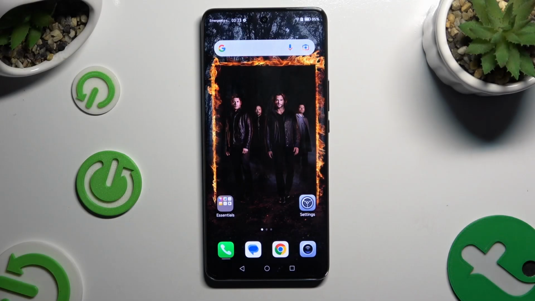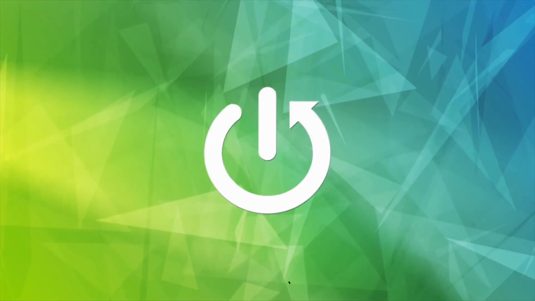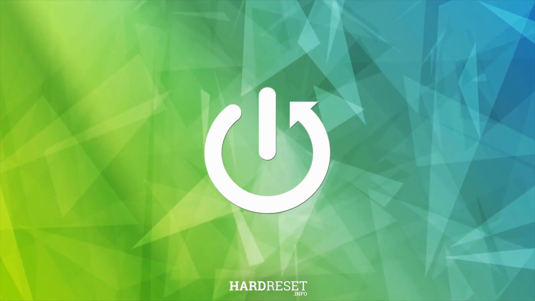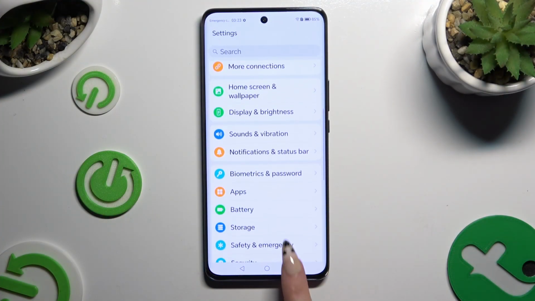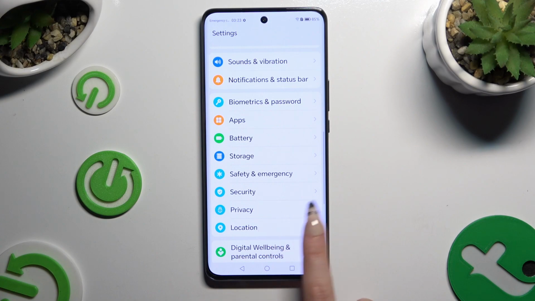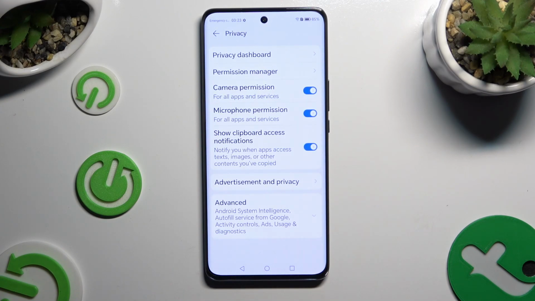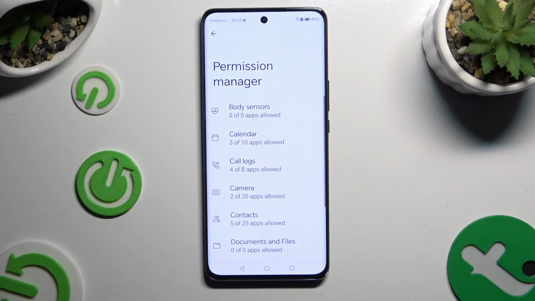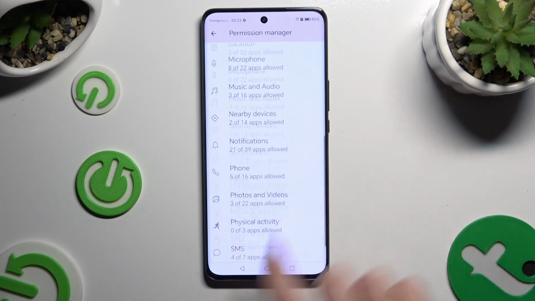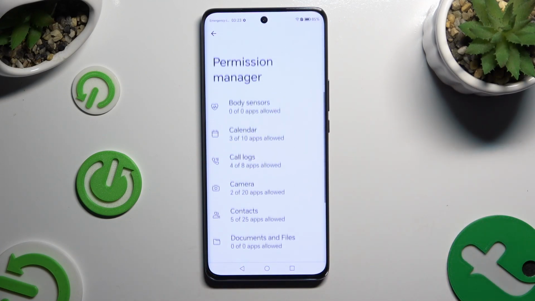In front of me is Honor Magic 6 Lite, and today I would like to show you how you can manage apps permissions. Begin by opening Settings and scrolling down to access Privacy. Then click on Permission Manager at the top and tap on one of your device's features that you wish to manage.